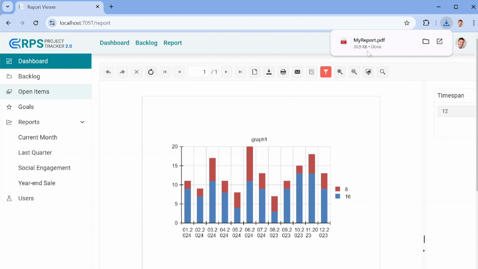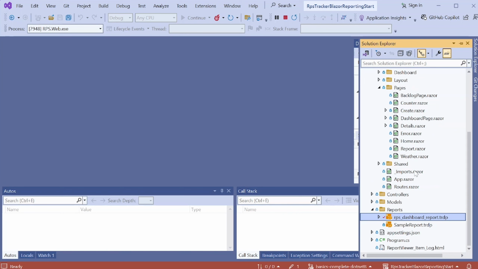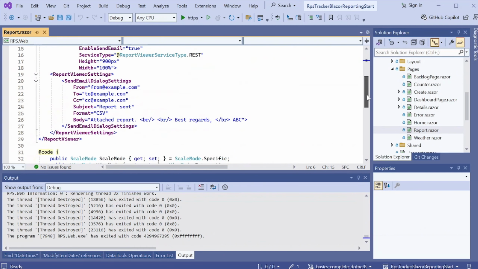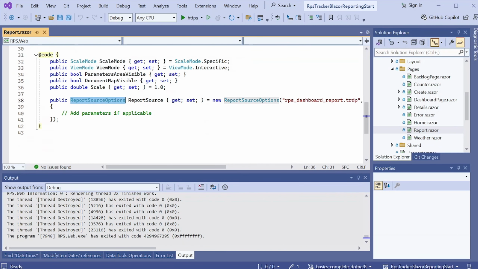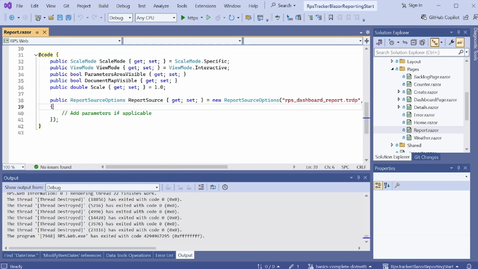So how can we dynamically change that value? Well, let's go back to Visual Studio, and under Components, let's open our report.razor page. This report viewer component can actually pass parameters behind the scenes to our report. We're providing the report source, which is actually of type report source options. And here we can provide key value pairs for different options and the parameters we want to pass in.